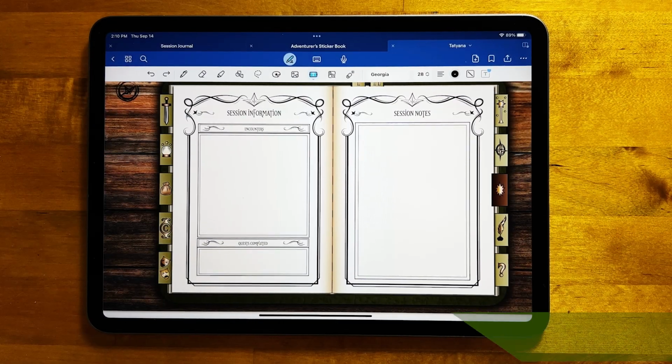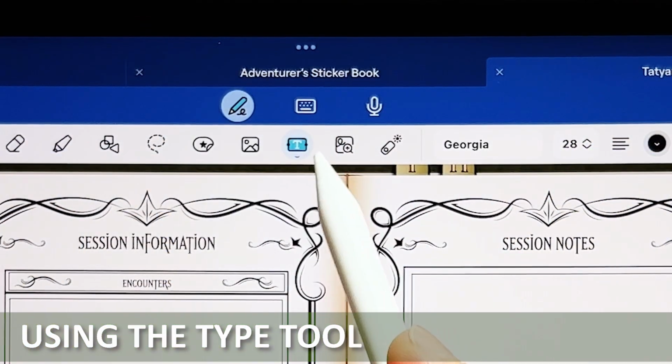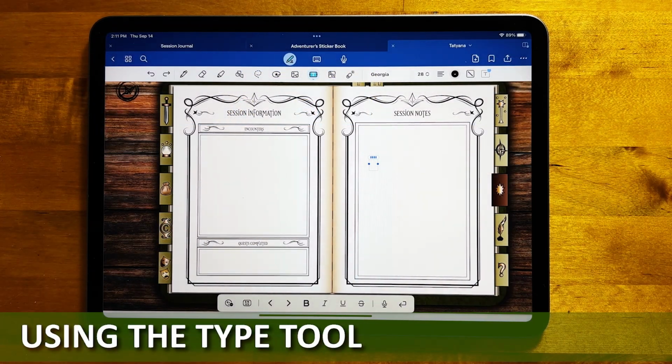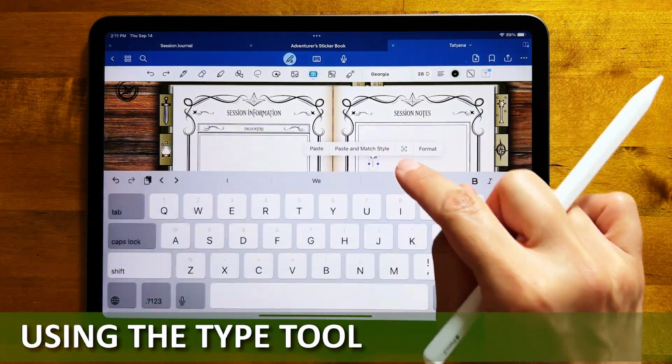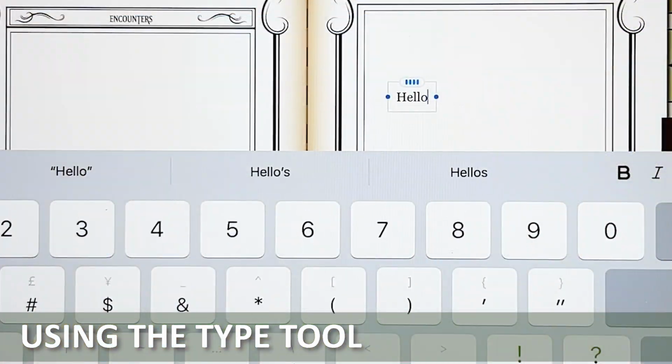The Type tool is a great way to add text to your journal and can be used to fill out most of your character sheet. With the Type tool selected, all you need to do is tap anywhere on your journal where you'd like the text box to appear. This will bring up the keyboard, and if it doesn't, just double tap inside of the little box to make it show up. And now you can type inside of your text box.